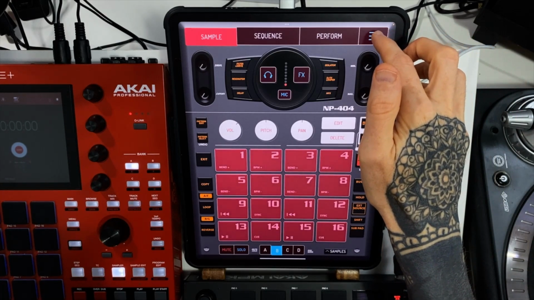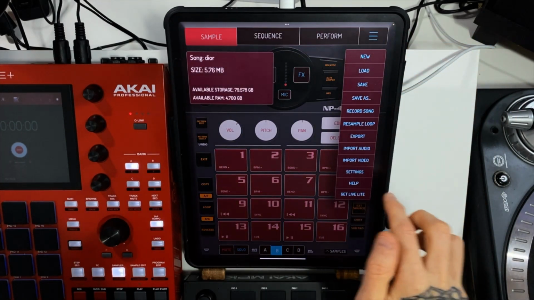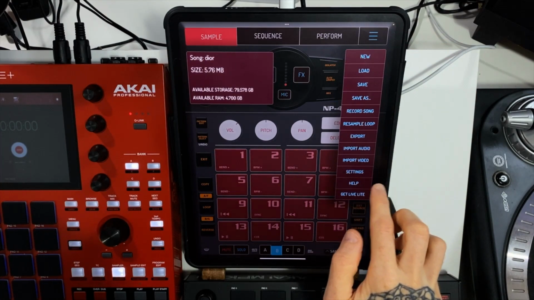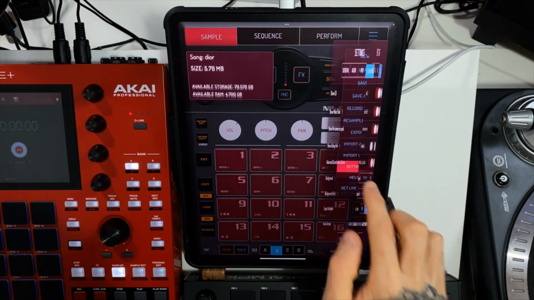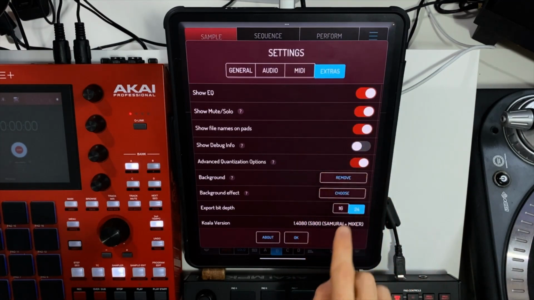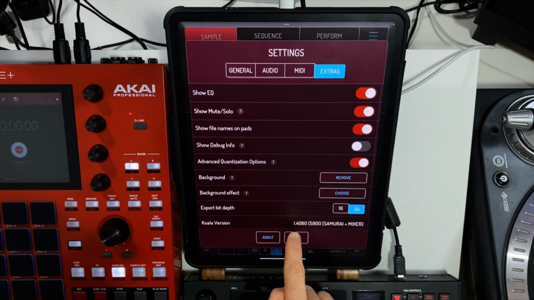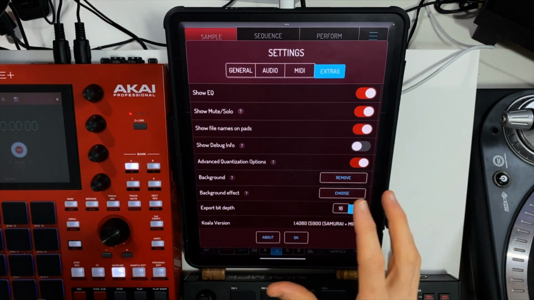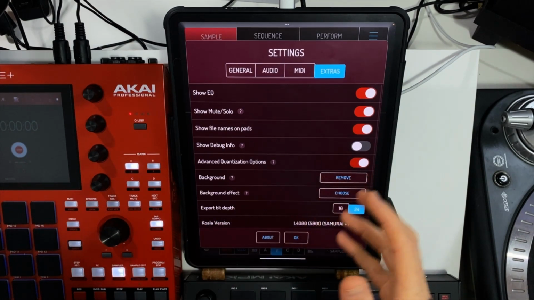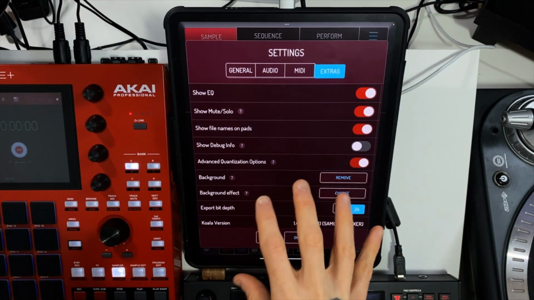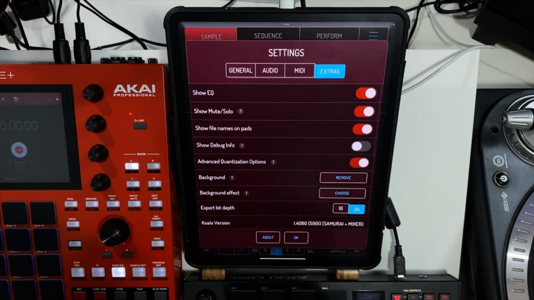If we go to our tabs here, this little drop down burger icon as they call them, you can go to settings here. Make sure we're on the extras tab, and I want to just make sure that you're looking at 1.4080. That is the last update that we've had for Koala that introduced this really cool mixer view, mixer functionality.